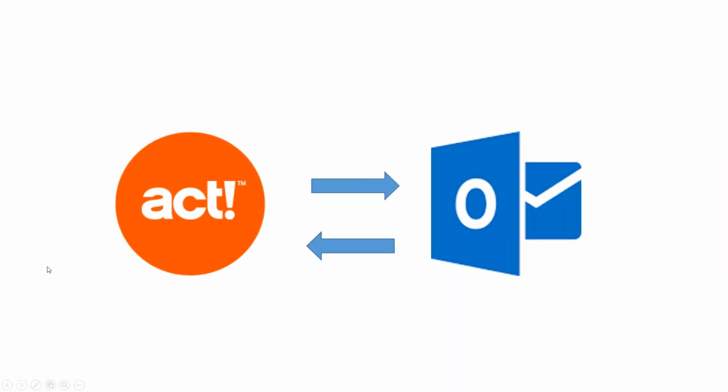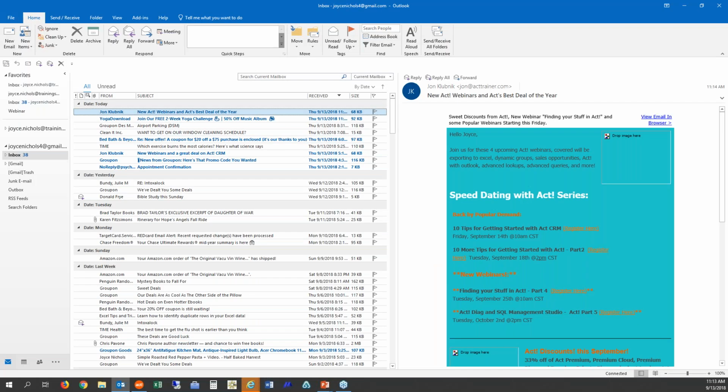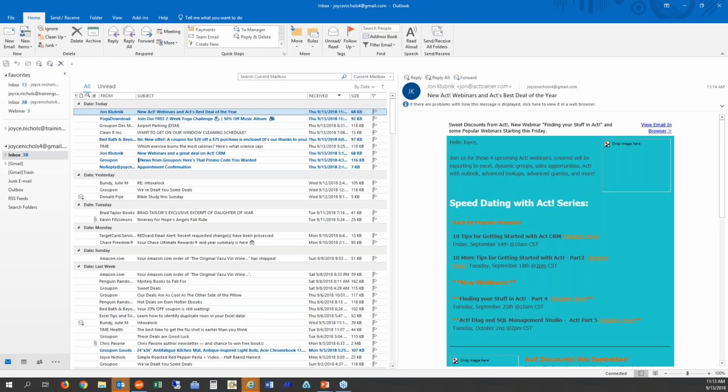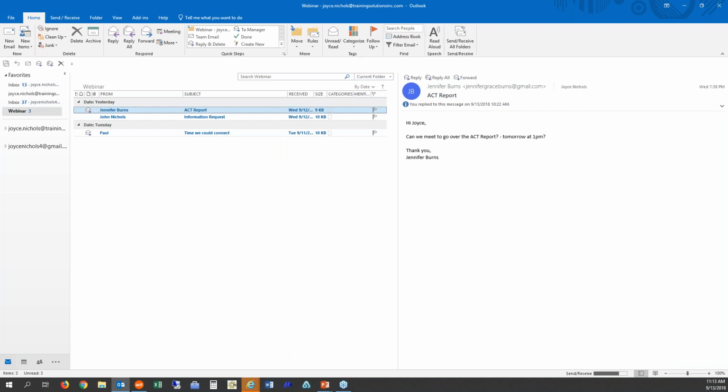I can't tell you how valuable the Outlook integration is with ACT. Just the other day, yesterday as a matter of fact, I had a client who called me. They had a new computer, and they said, about a year ago, you helped me with some type of resolution issue. You helped me fix it on my computer. Well, I couldn't remember what it was.